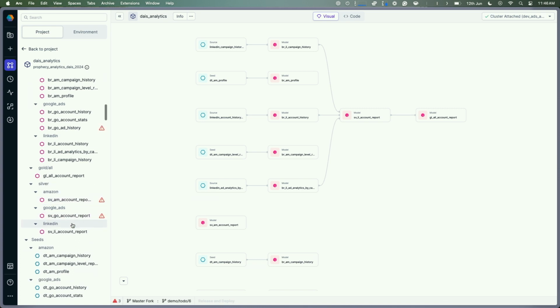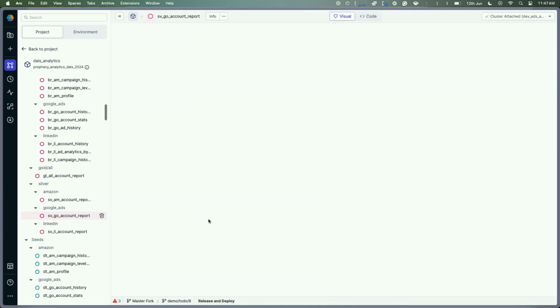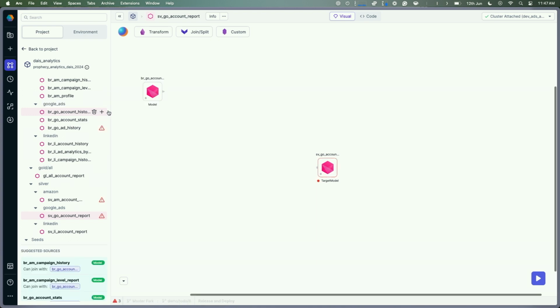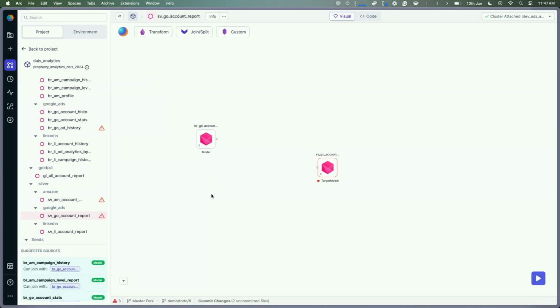One of the very first things I need to fix is our Google account reporting, right? So we have 3 different account reports, and then we need to merge them all together. I'll start with Google. It's absolutely empty. There is nothing here, but I do have a bunch of sources available. So I'm going to choose my very first source. It's going to be account history, and just add it directly in.